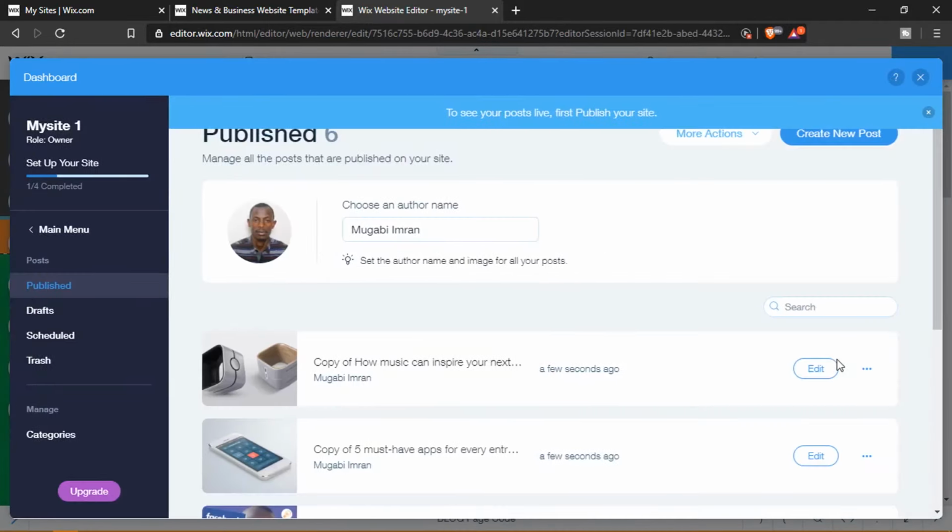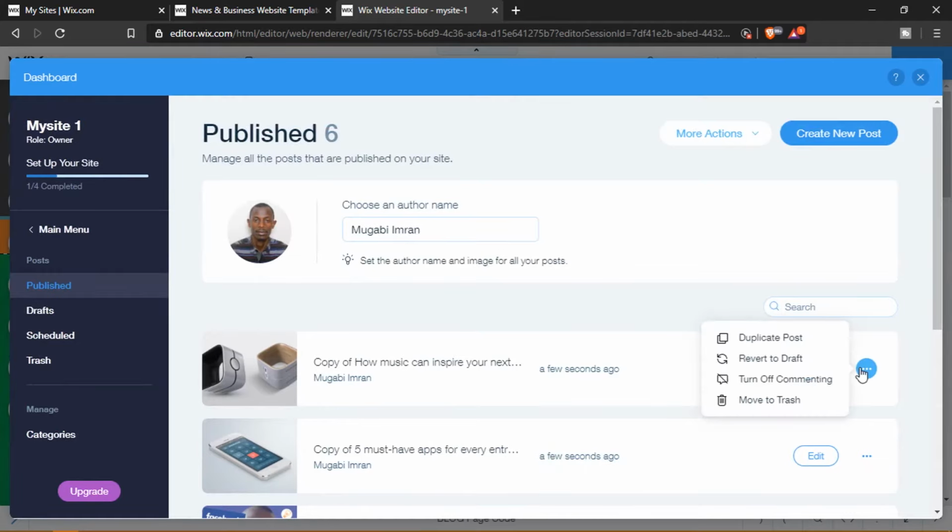Notice if you don't want comments on your post, you can turn them off right here. Or if you don't need the post anymore, you can just move it to trash. And when you move it to trash, you can bring it back just in case you changed your mind. But if you remove it from the trash, you don't have access to it anymore. It's gone. So now I have a few posts to work with.